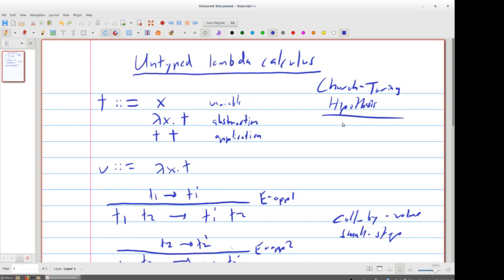The way to do that is to use what are called Church encodings of the kind of familiar constructs that you'd be familiar with. So we can look at some Church encodings of stuff. I have a couple written down.